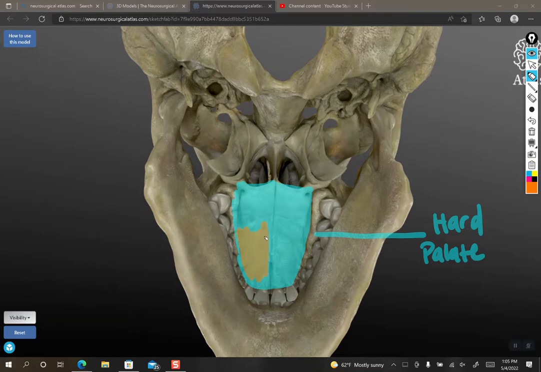Now, the anterior portion of the hard palate is made of what is called the palatine process of the maxilla. Basically, it's just the part of the maxilla that forms part of the roof of your mouth. So I'll put that in parentheses.